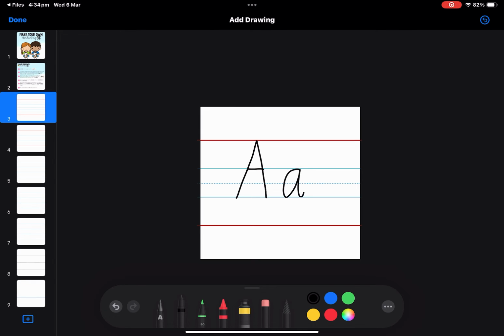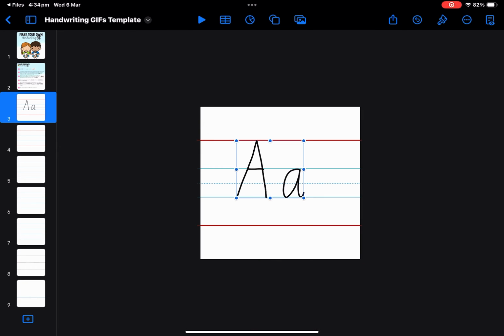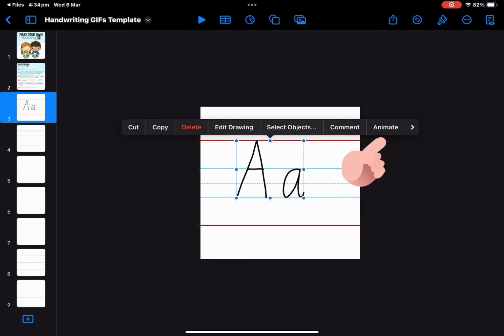When you're happy with your writing or your drawing, we'll tap Done in the top left-hand corner. And now it's time to animate. So as you can see, our drawing is selected. I'm going to tap on that drawing and I'm going to choose Animate. Note that you might need to press that little side arrow if you can't see Animate there.